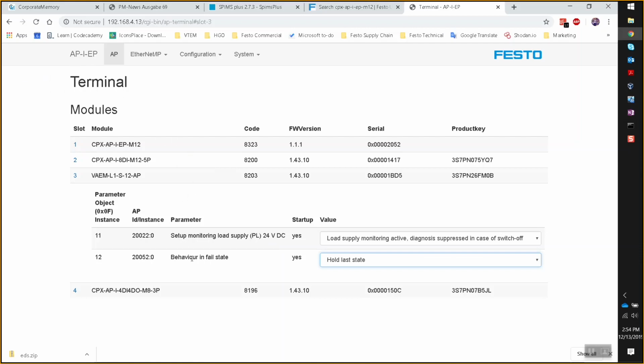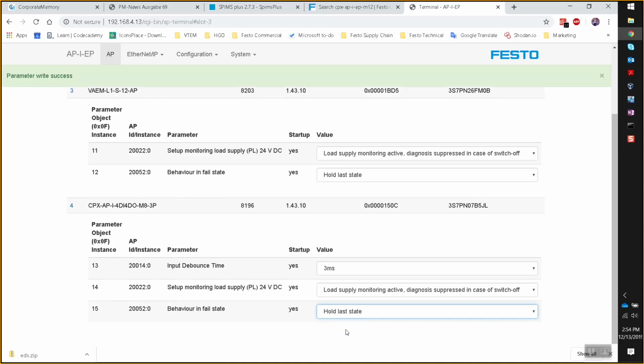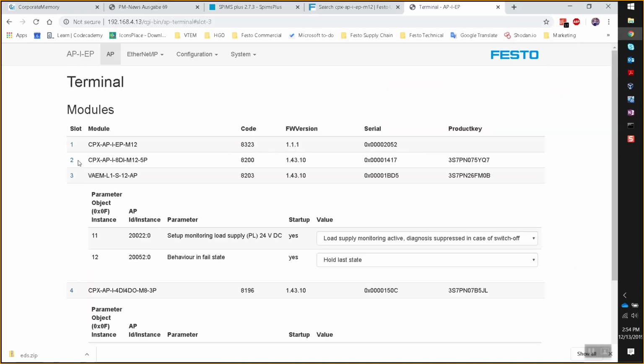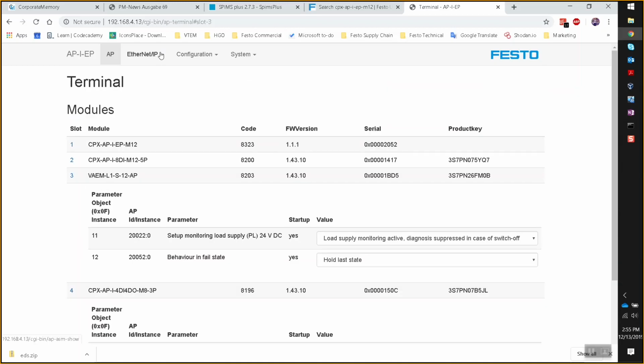Right. If you want to go now to the digital output module and do the same thing, you can do the same and set hold last state, and you see that's the right success. Okay. So now you've changed the parameters, and you want these parameters to stick when you turn on the API system. So what you're going to do now is you will go back to the Ethernet IP tab, and now you would go to the L5X project.